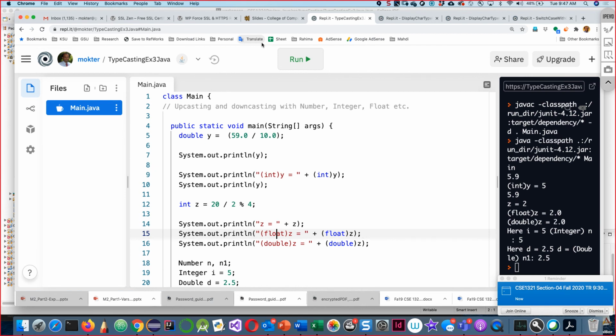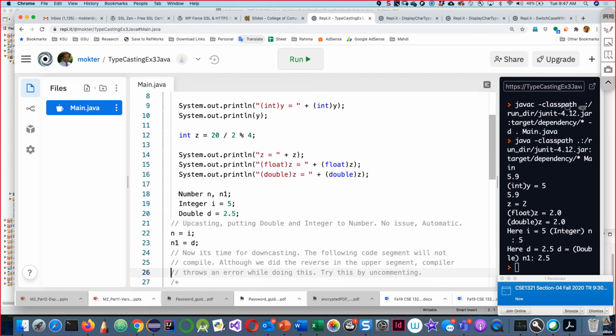So this line will print g equal to 2, but if I want to convert it to float, then it will print g equal to 2.0, and if I print g as double, then still it will make 2.0. Okay, now let us see another example.